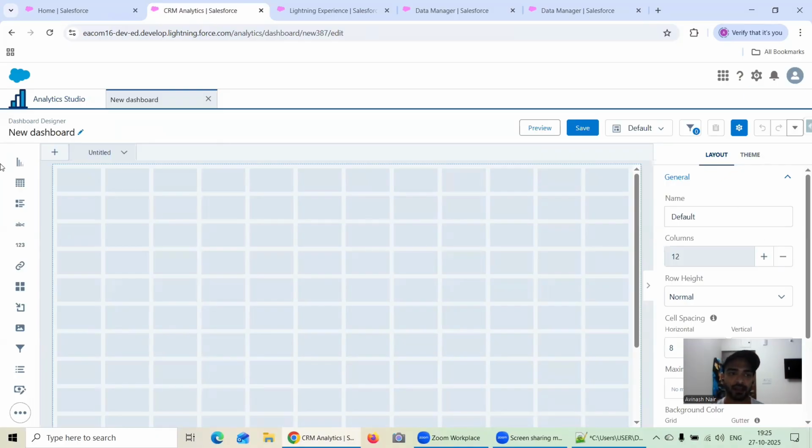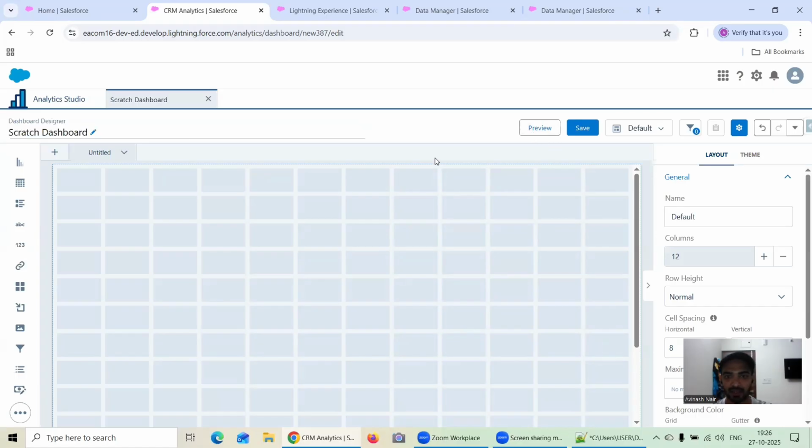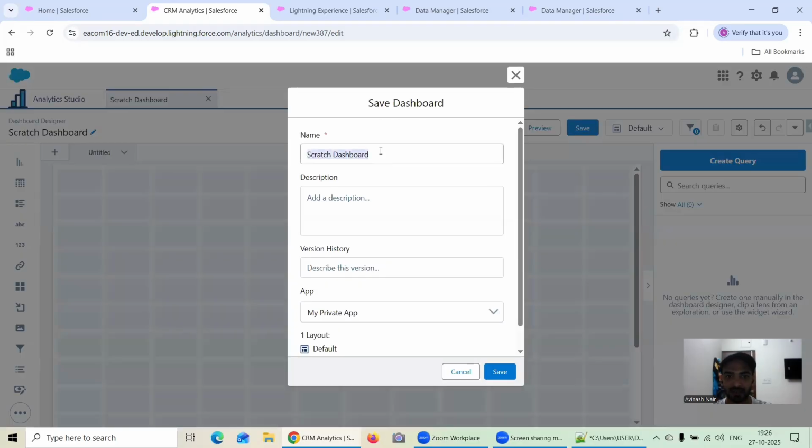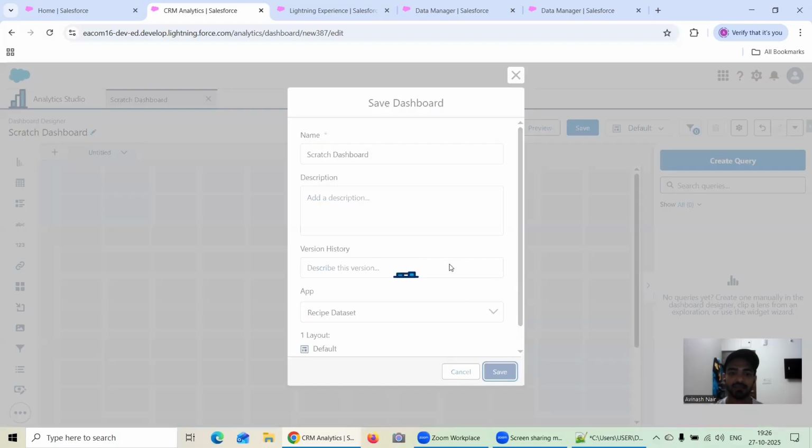Firstly, you can always edit the dashboard name, because I will be teaching you a few things. So I'm just writing it as scratch dashboard. I will also save this dashboard with the name scratch dashboard. And as of now, we can save it on the recipe data set. That is also fine.